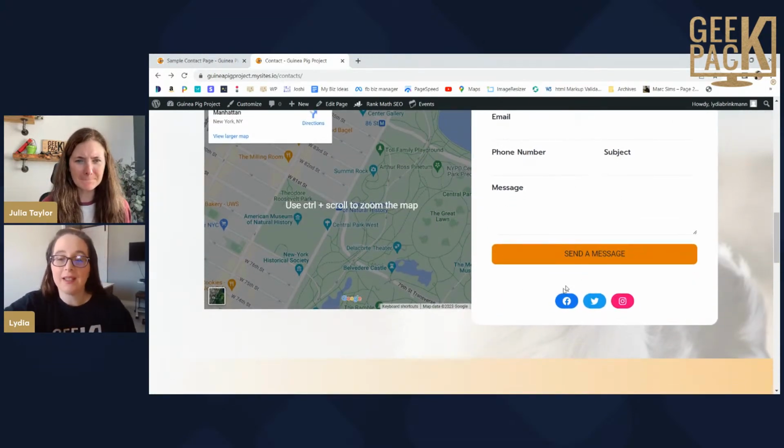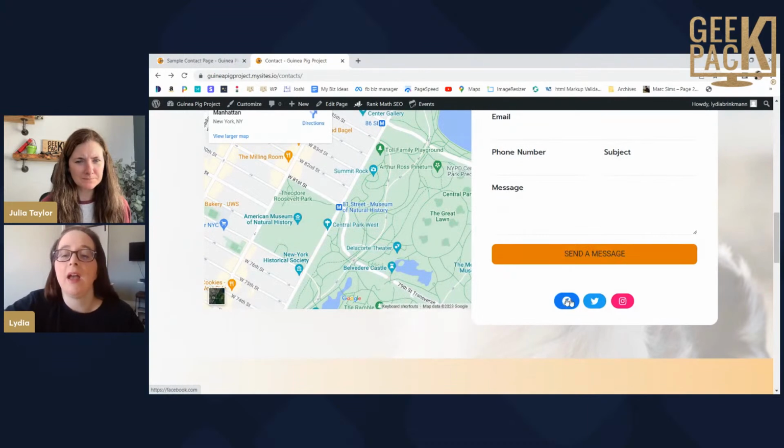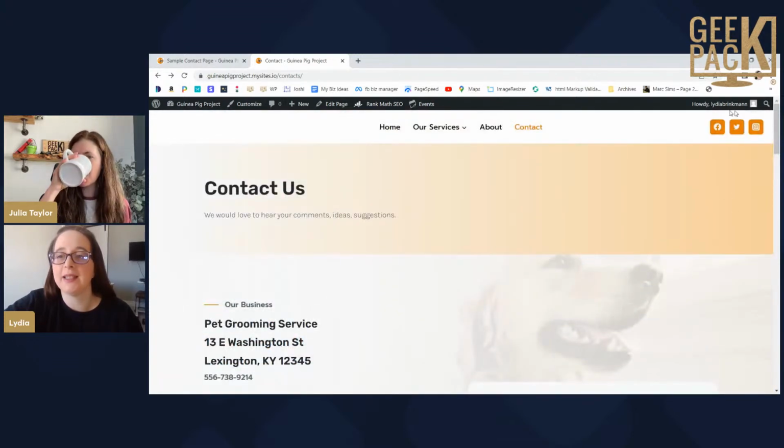Now, underneath the contact form, I also added social media icons, okay? Now, most people have the social media icons maybe in their header, their footer, and that's great.